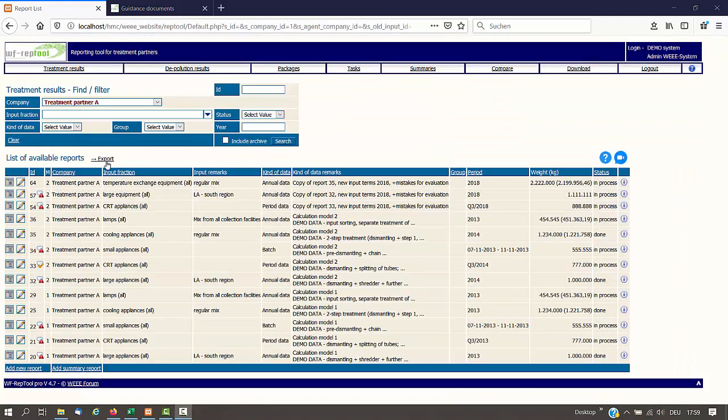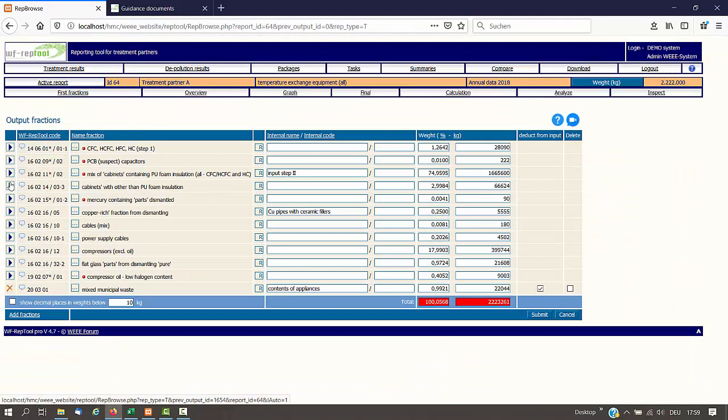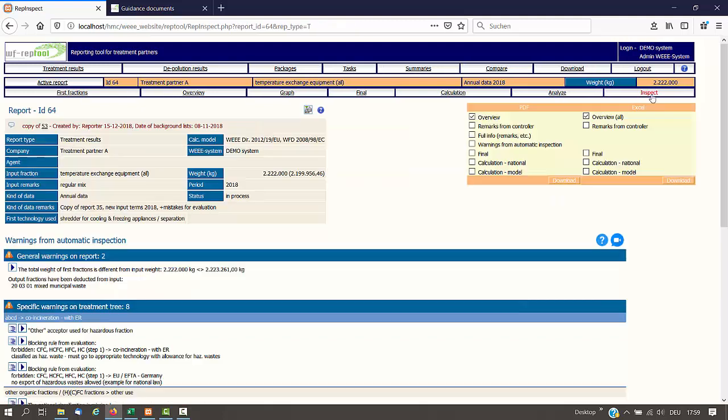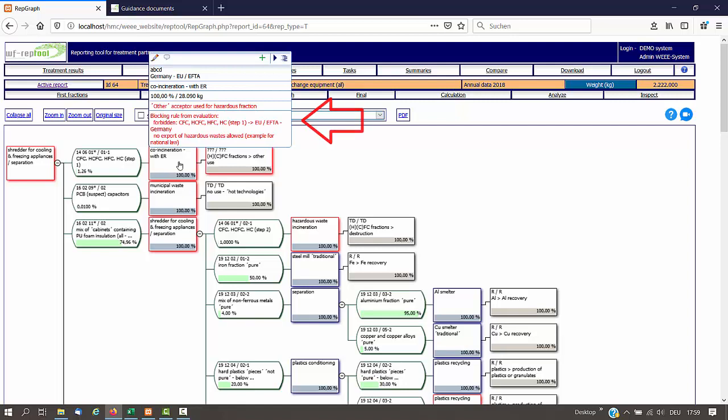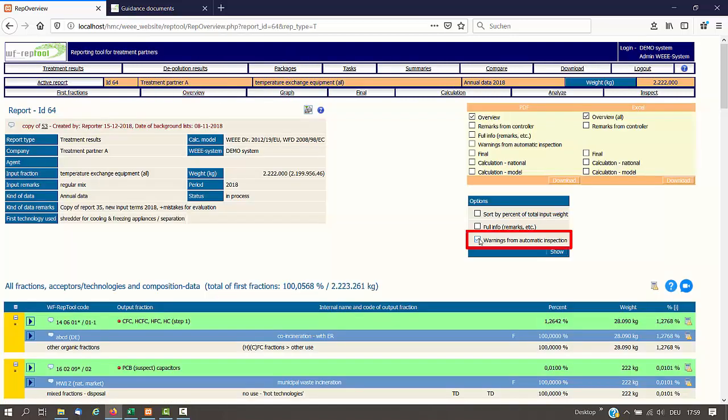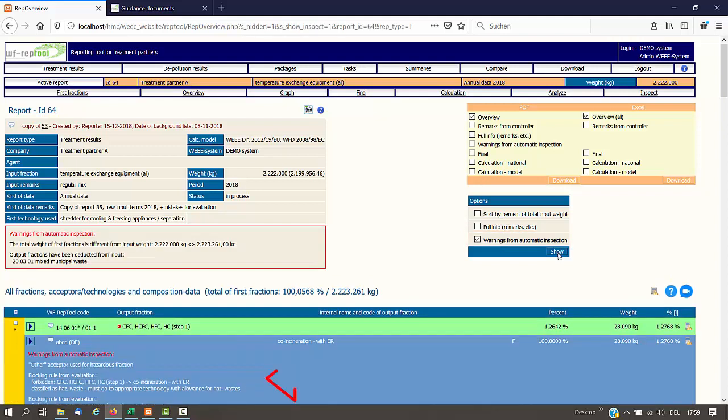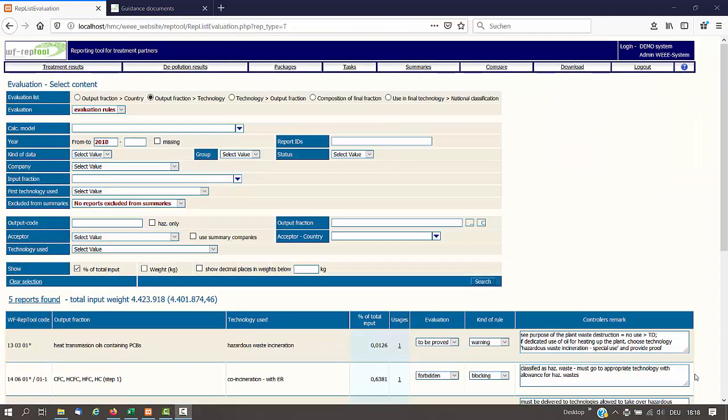For and in any report, warnings resulting from evaluation are shown everywhere where warnings from normal inspection have been shown till now. This is, for example, under Inspect, in the graph, in the overview when warning from automatic inspection is selected, and in PDF downloads when warnings from automatic inspection is chosen. What I mentioned at the beginning, the evaluation feature shall help you to control reports.